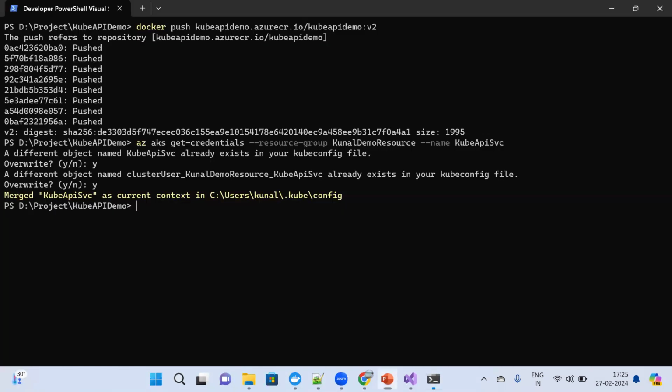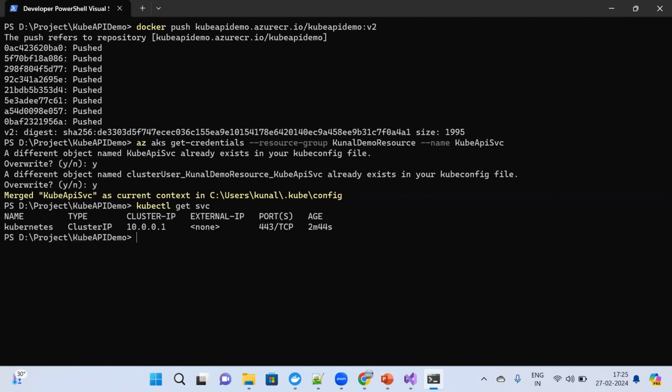Now you can check kubectl get svc. See, the external IP localhost is removed here because now you are in the Kube API SVC cluster. You are not in Docker Desktop. That's why the external IP is none. Once we deploy our deployment YML file and service YML file, this external IP will change to the Azure IP. We'll come to it one by one.